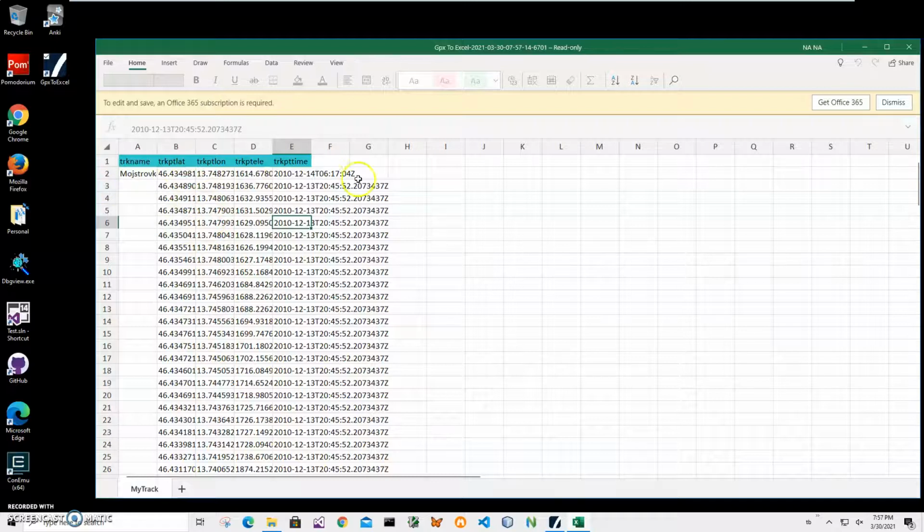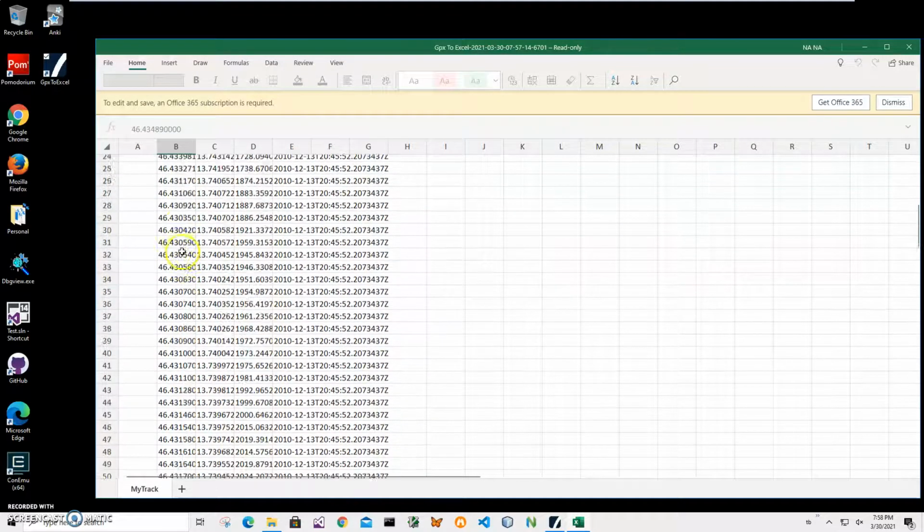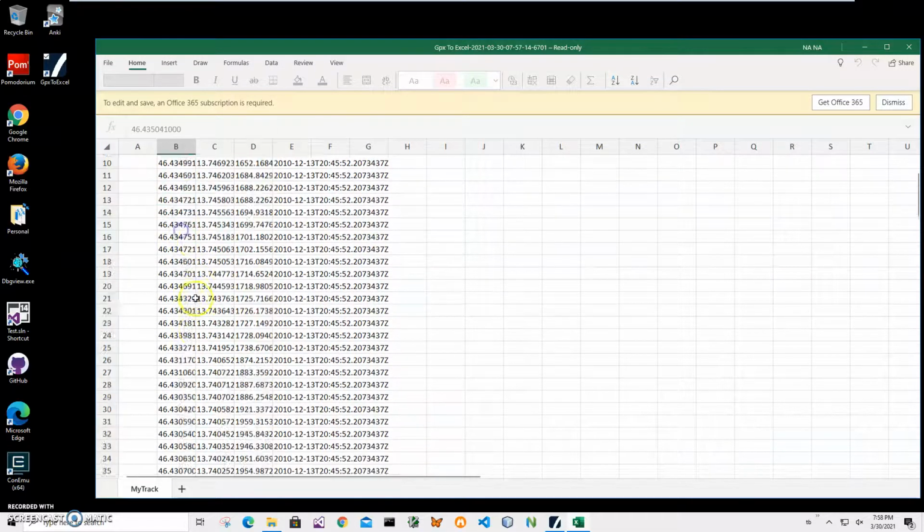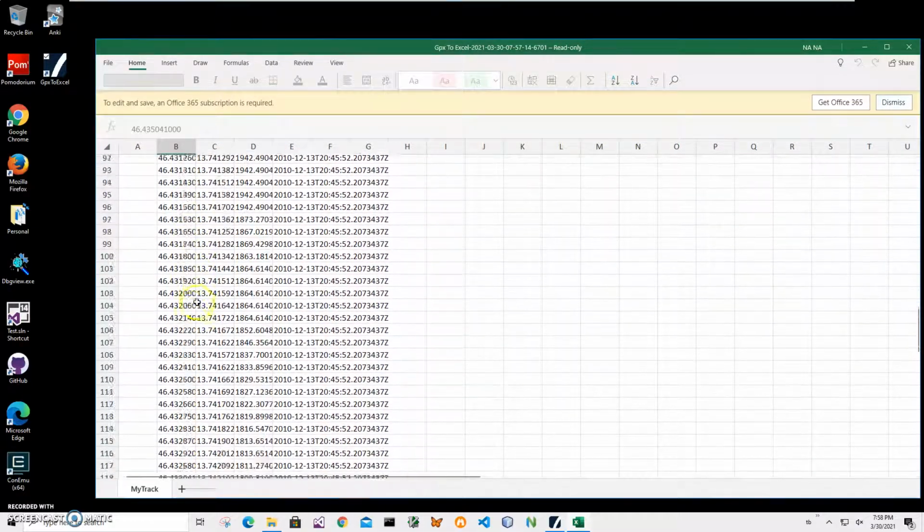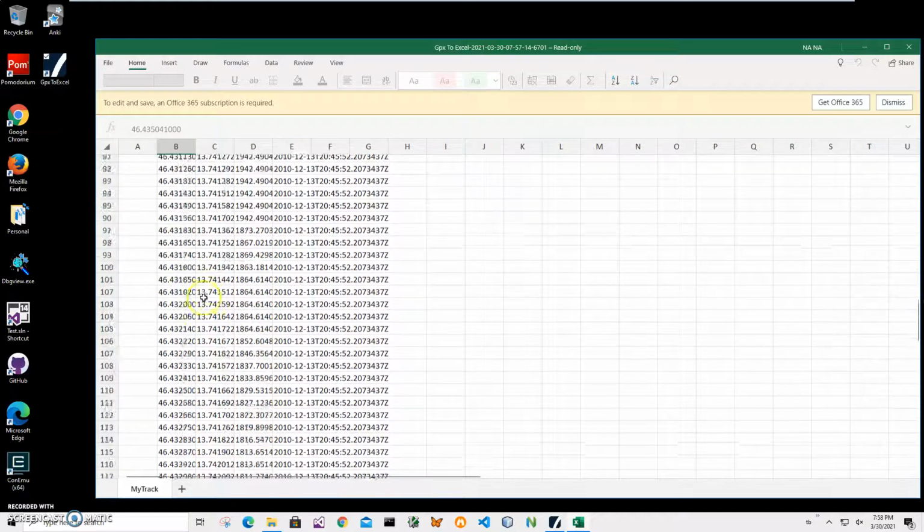But you can see that this Excel file has track latitude, track longitude, and track elevation, and track time. So basically, it has all information about my track and track name. And it's basically what I need.